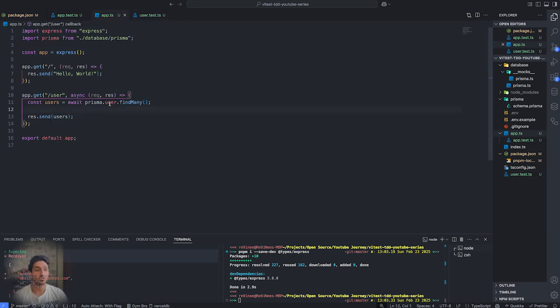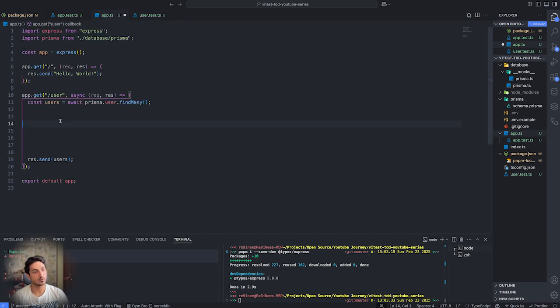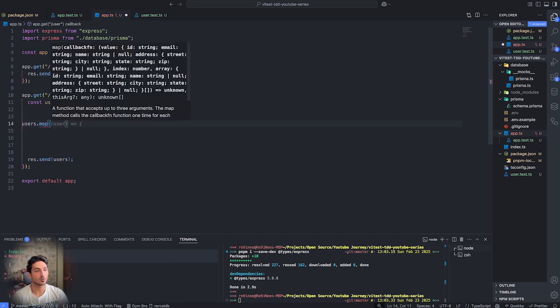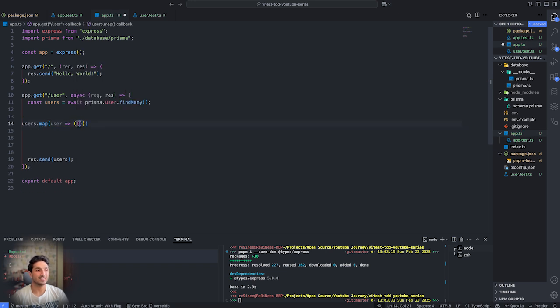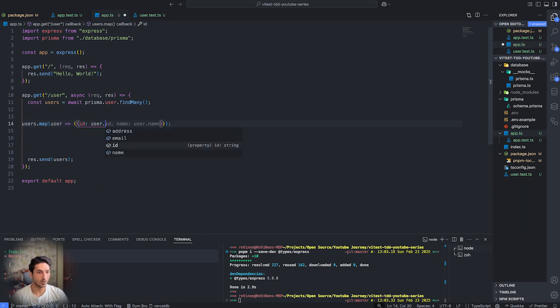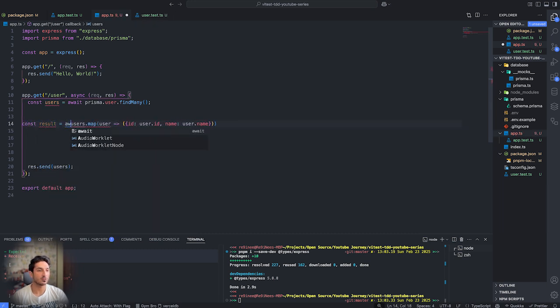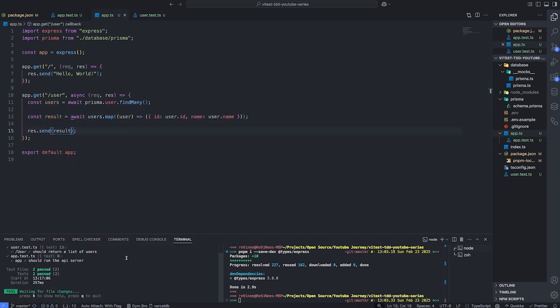So I'm going to get rid of the email and address fields in the app. Use the map for each user. I'm going to just return id, user.id, and the name should be user.name. And I want this to be returned as the result. And the result should be like this. And you can see here the tests are working now.